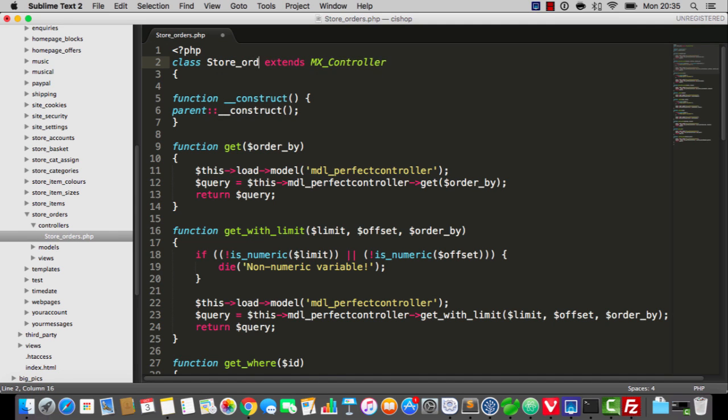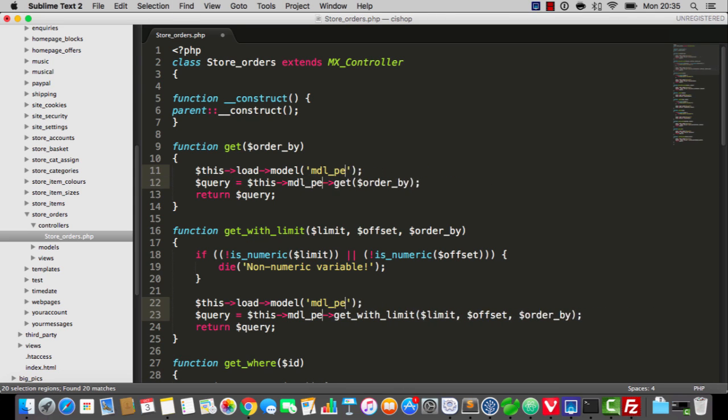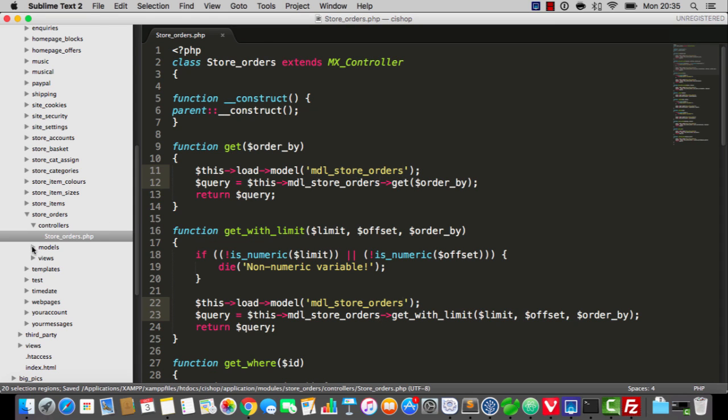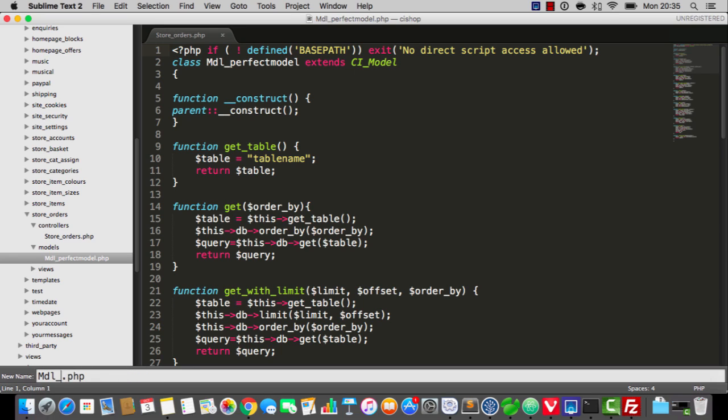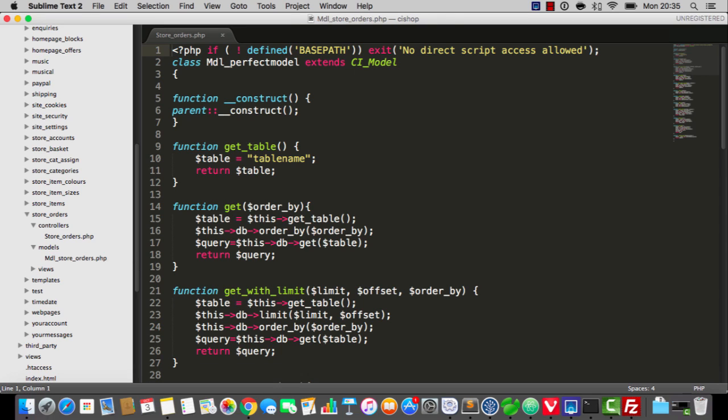So store orders, that's going to be calling MDL_store_orders, okay? And in the models folder, we've now got MDL_store_orders. Watch out for that capital M now. So the top part says store orders, and the table name is store orders. Okay, so that's us set up a module, and congratulations, you are getting good at this.